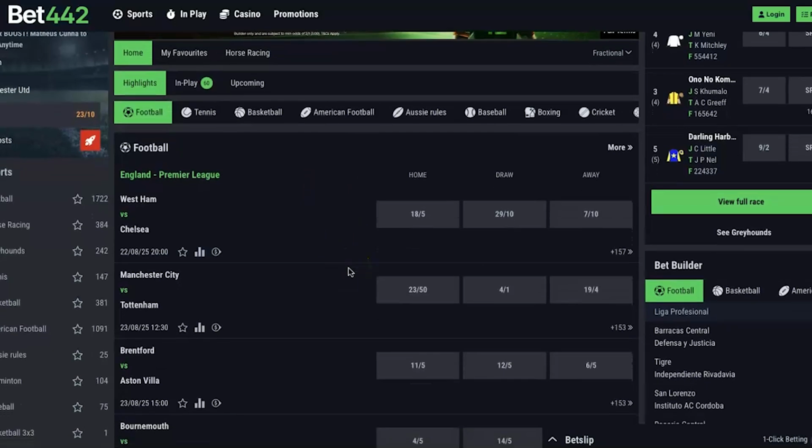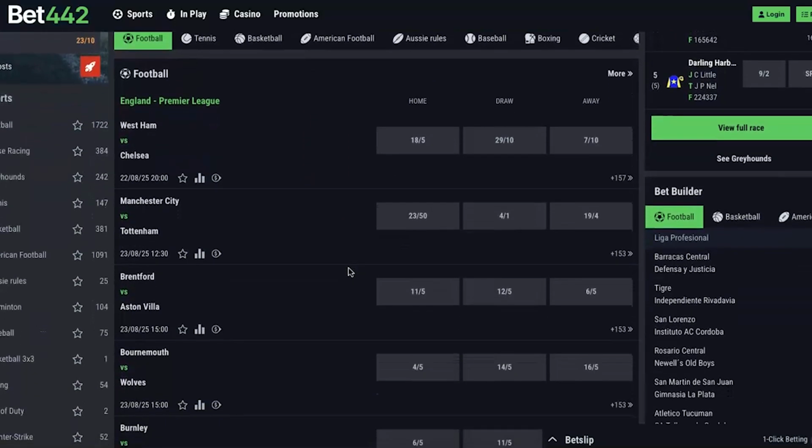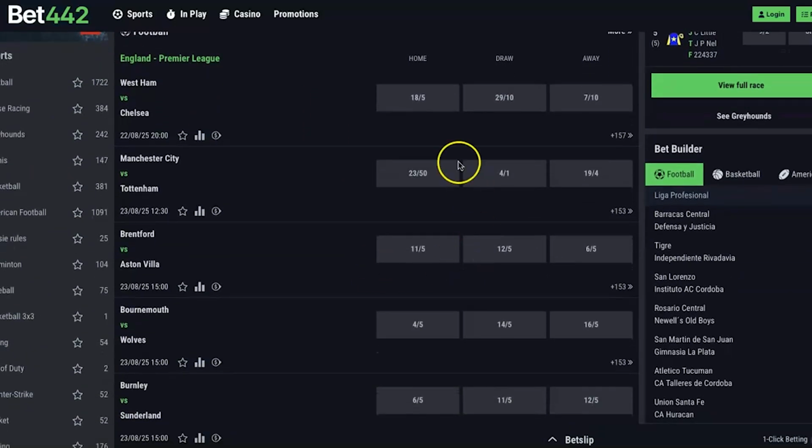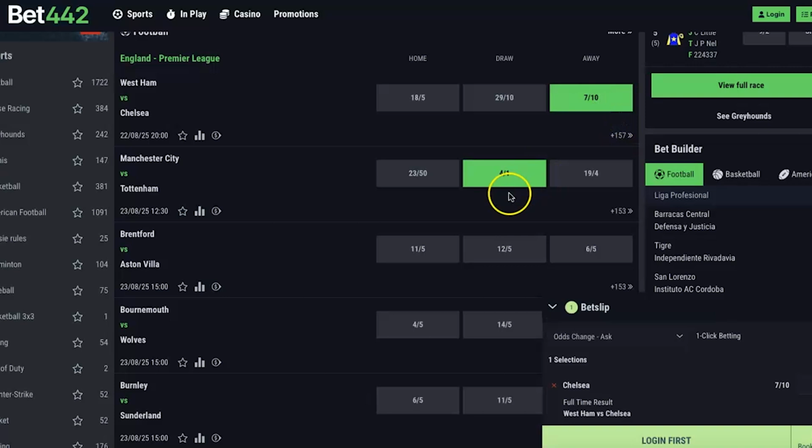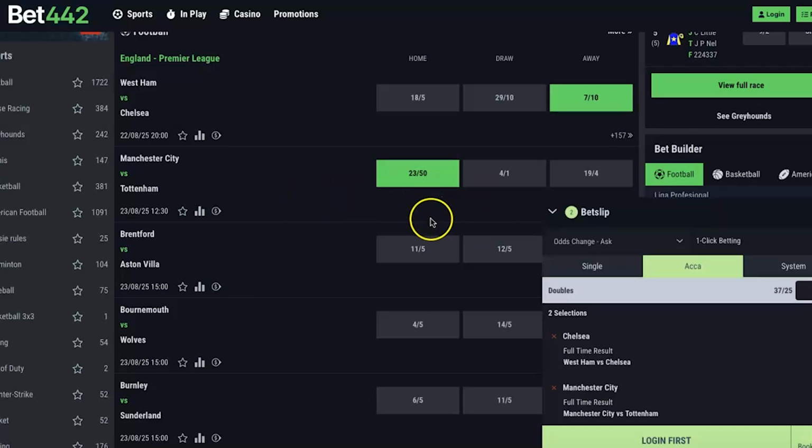So if we take a look at the fixtures here, all the fixtures here are in the Premier League and the odds that we currently have on Bet442. So we've got action obviously tonight between West Ham and Chelsea, so we are going to go for a Chelsea win there. And then we've obviously got the early lunchtime kickoff, Manchester City and Tottenham, so we're going to have Man City included in our accumulator.